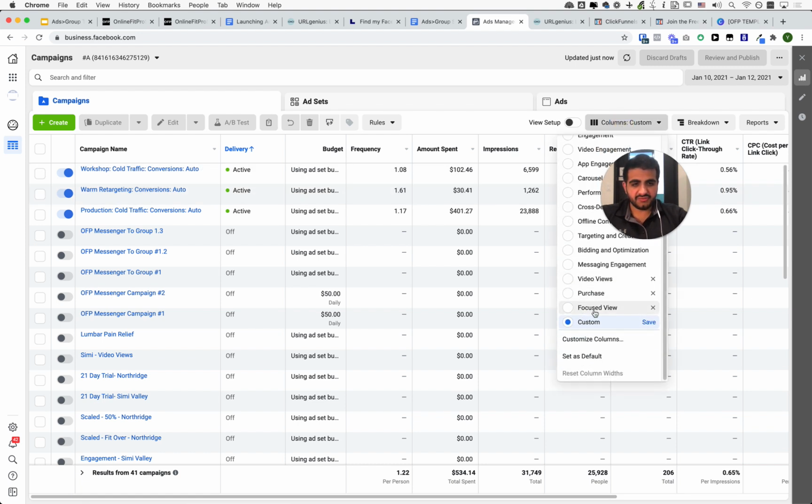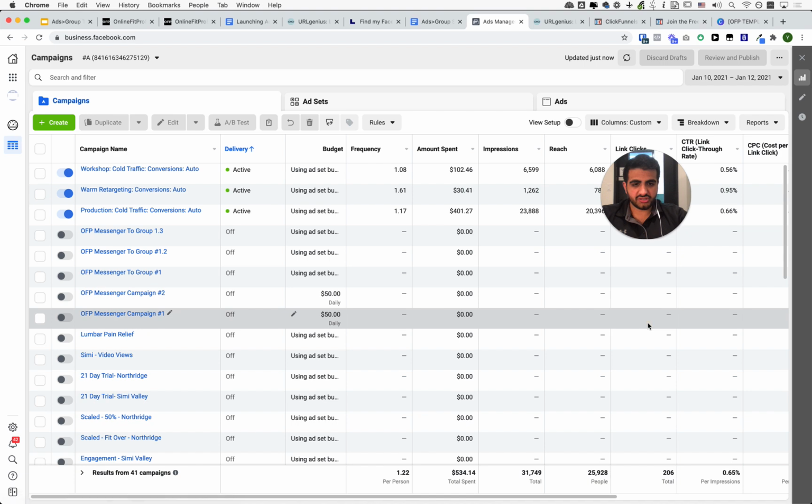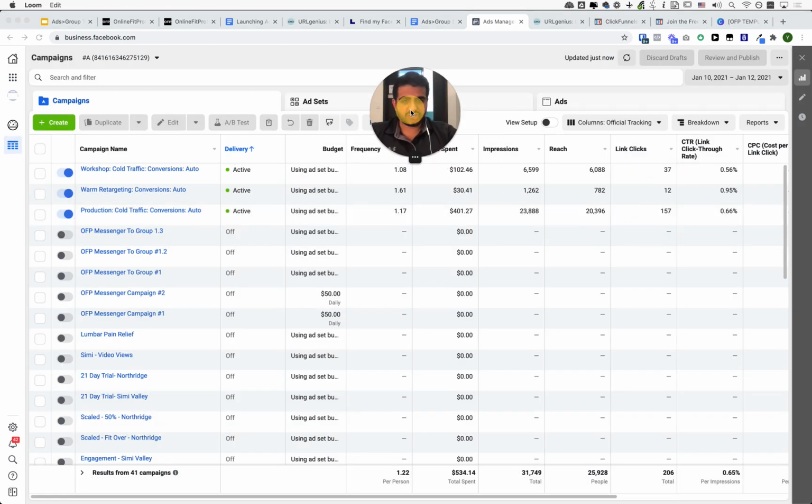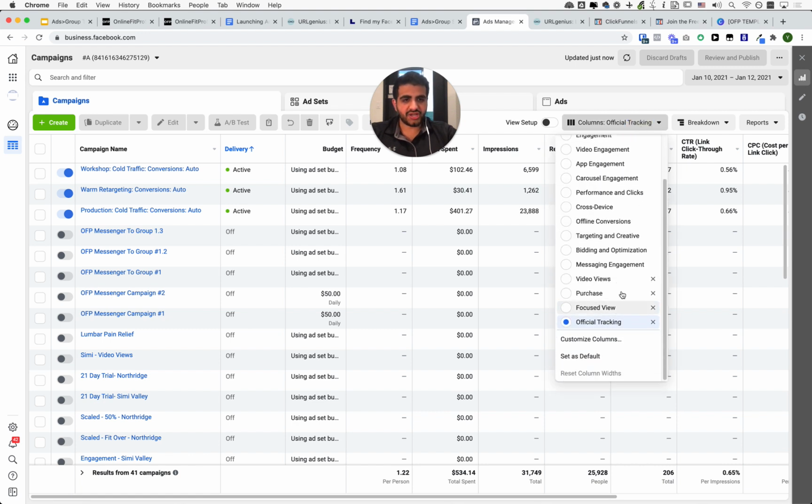Sometimes it doesn't save. Like you see here, it didn't save properly. So I click on Save. I put Official Tracking. Sometimes Facebook is finicky like that. And I'm happy these problems happen while the training is being recorded, so you can see how there's a bunch of problems that Facebook sometimes has. Boom. Official tracking is now set up.